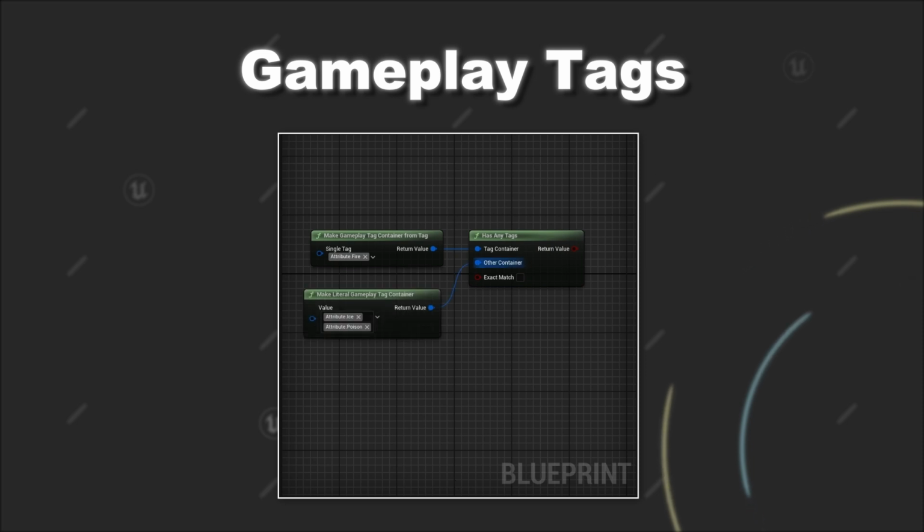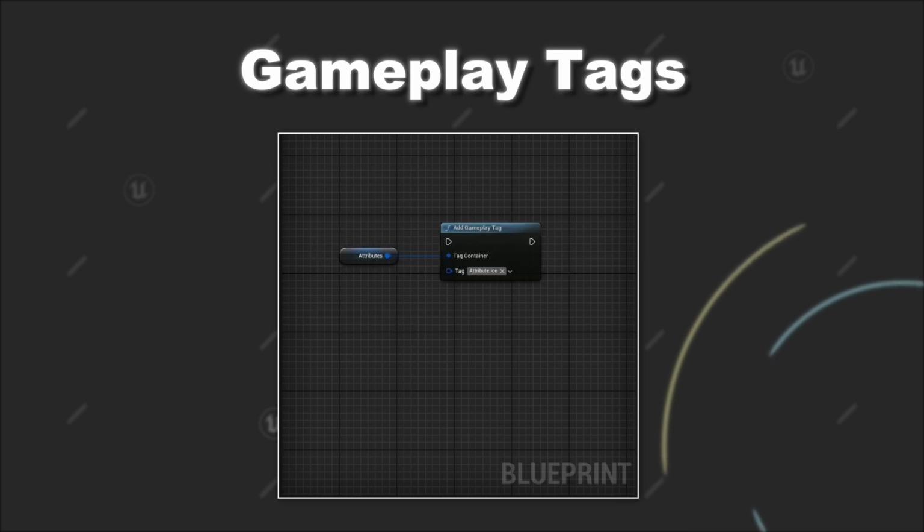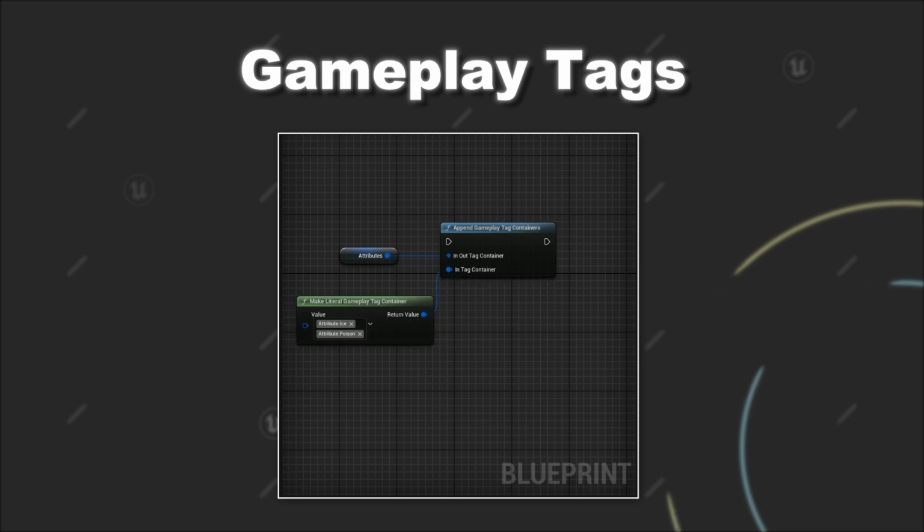Lastly, you can also modify the contents of a container at runtime. So to dynamically add or remove tags during gameplay, you can use AddGameplayTag to add a single tag to a container, RemoveGameplayTag to remove a single tag from a container, and AppendGameplayTagContainer, which basically combines the contents of two different tag containers into one.